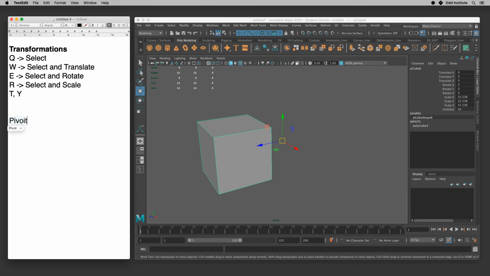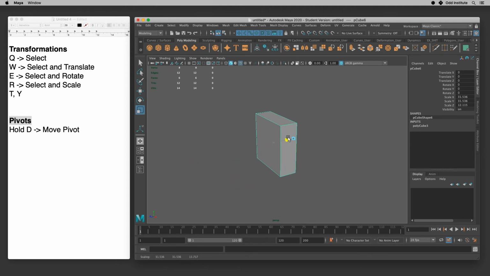So I'm going to write this down. This is the discussion of the pivots. So D, I'm going to say hold D, move pivot, right? So here's what we do. I'm going to hold the D button, move this guy to here, and look what happens now. Now the scale happens against there, not against the center of my object. Or when I try to rotate it, it happens against that place.